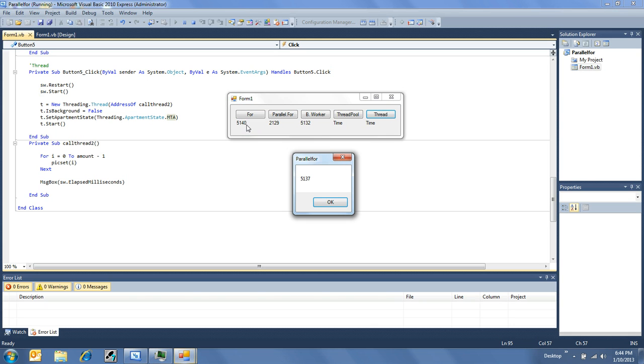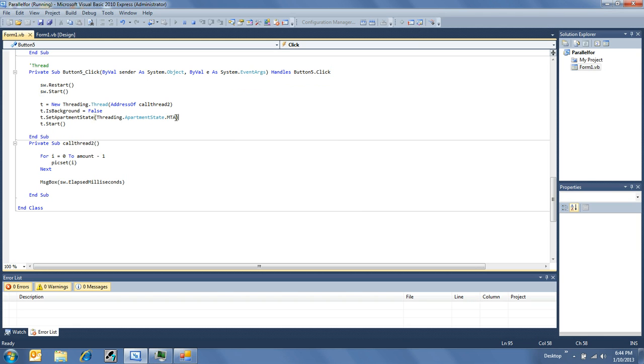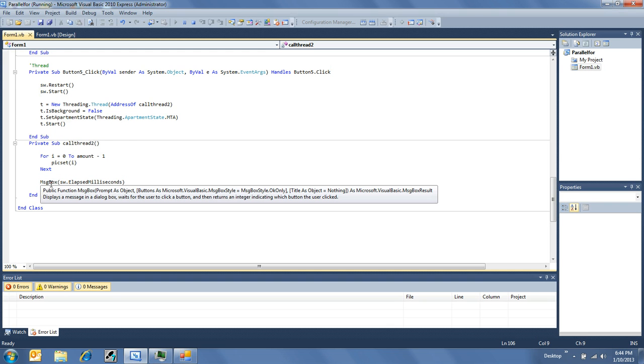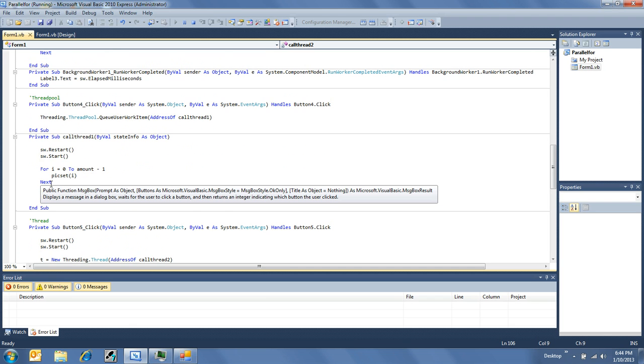So this is really just an extra time thing here that you would only use if your program specifically requested an STA or MTA, and then you start the thread after that, and then that calls thread 2. So I call this, and then I throw a message box. So it's pretty simple. Now here's the thing I want to show you with thread pool and thread.